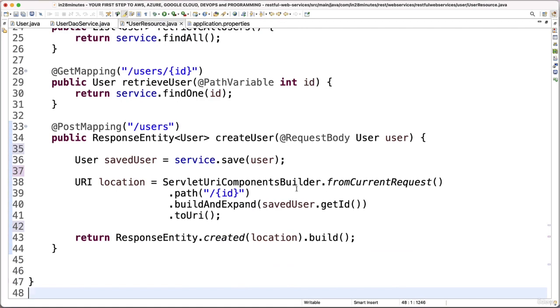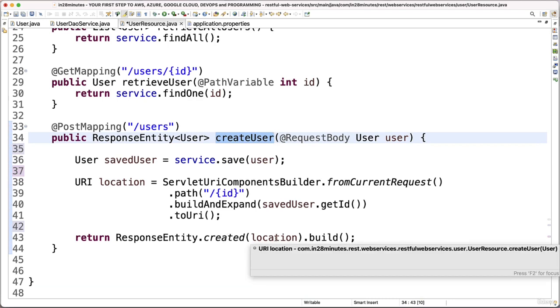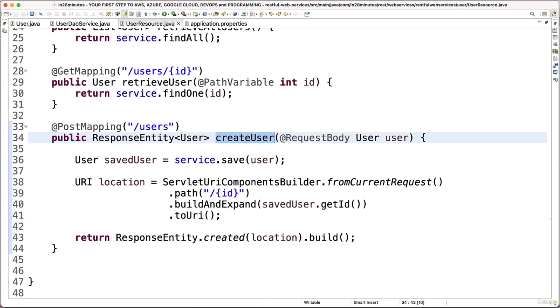In this step, we improved the create user method. In addition to returning a status of 201, which is created, we also return the location of the created resource as part of the response headers. Whenever you create a REST API, it's very, very important to think from the perspective of a consumer. I'm sure you're having a wonderful time, and I'll see you in the next step.